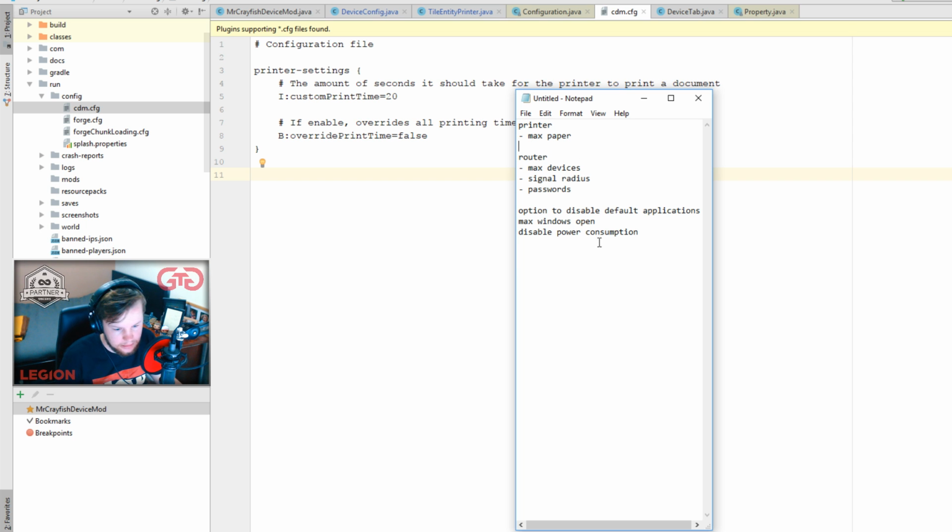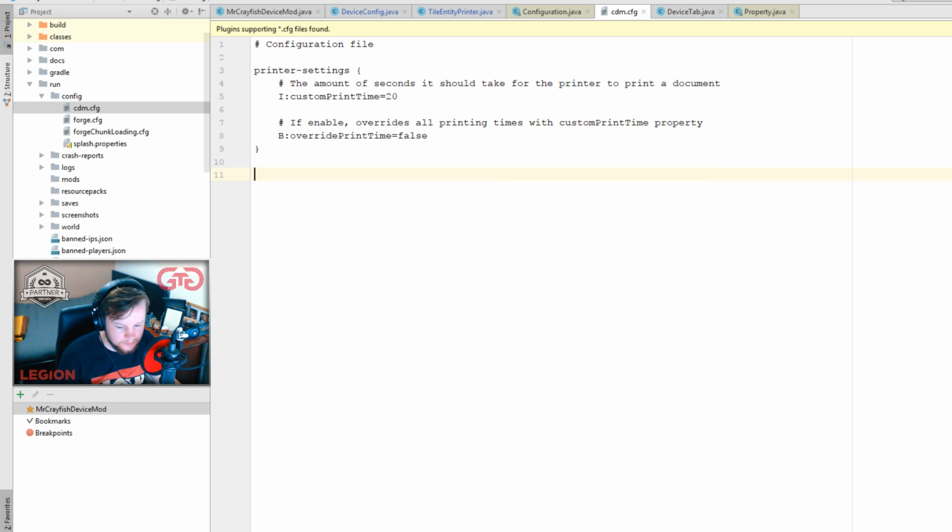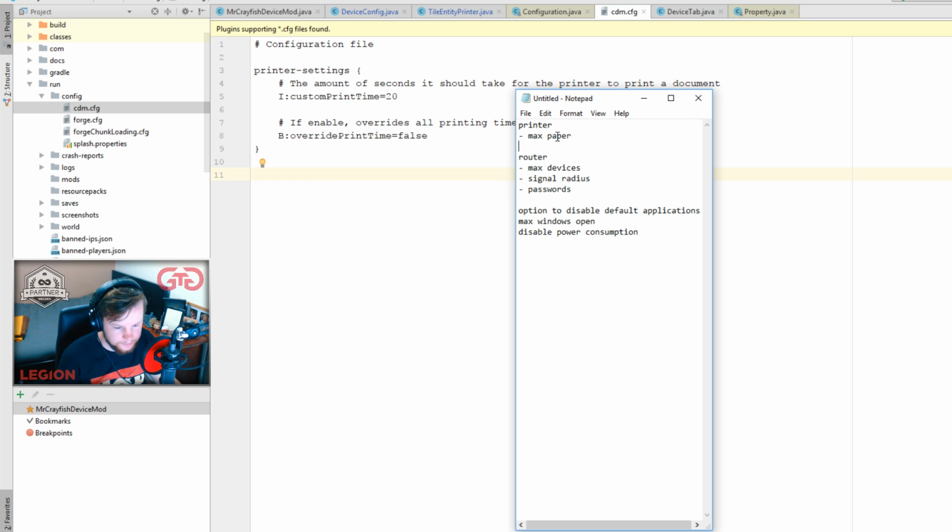So max paper. I don't think there's any other options. Maybe a max queue, because I'm going to be adding in a queue to the printer so you can actually just keep adding print jobs to it. Max print jobs. Max job queue.